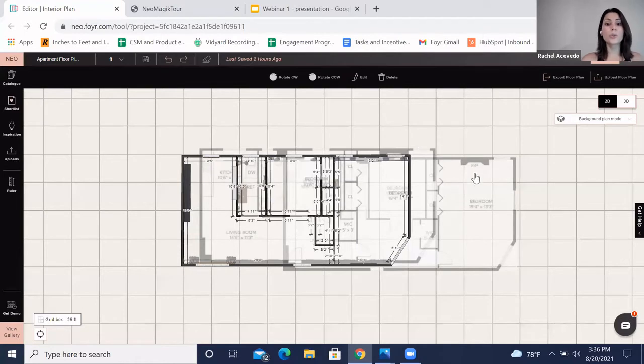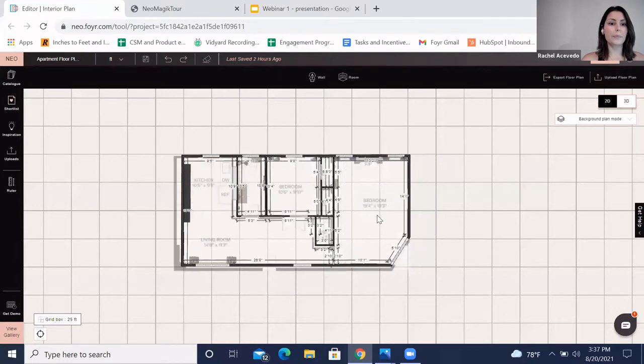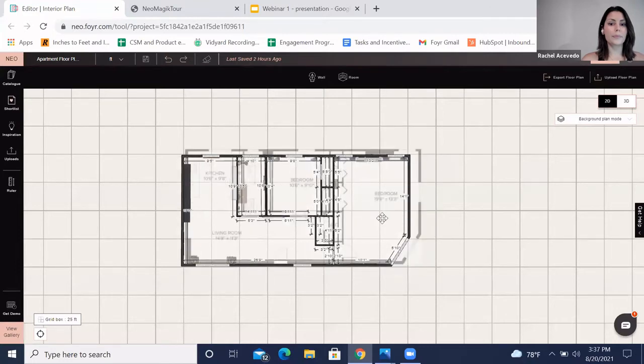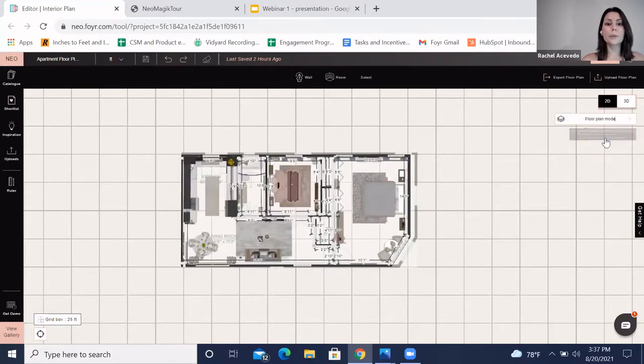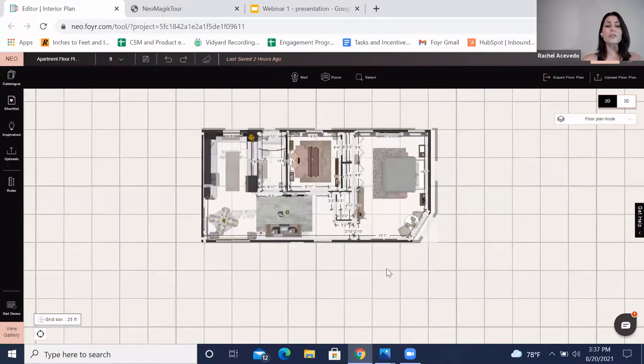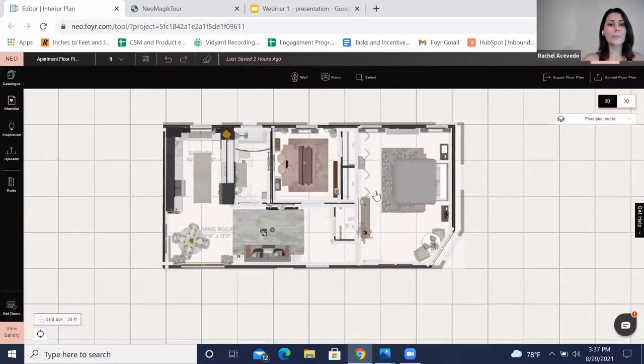So the next thing that we're going to do is, this is just acting as kind of an overlay. We're going to start drawing our walls. So to do that, let me delete that there. And there we go. We're going to switch in this drop down to floor plan mode. Now you'll see that all of my floor and wall products have reappeared.